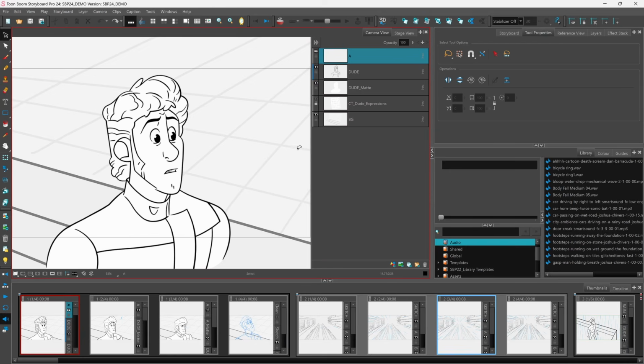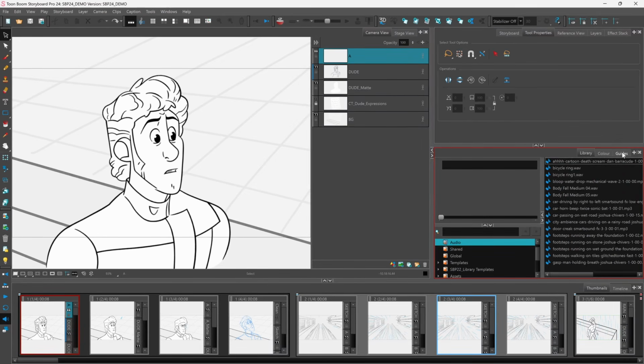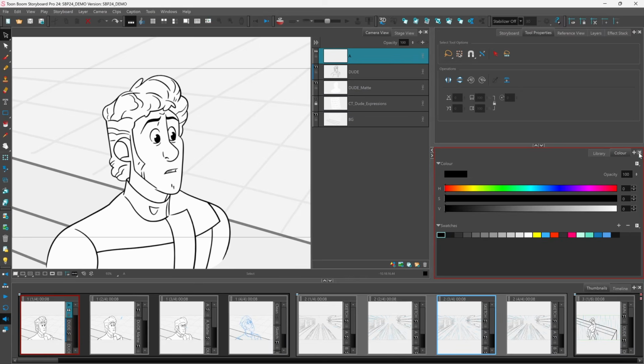Okay, so we're going to talk about the user interface and workspaces that we have available within Storyboard Pro. So let's dive into our project and have a look around. So here we have our user interface. As you can see, we have several different windows that we can work within and several different toolbars that we can utilize. These windows can have different tabs, which can be accessed by clicking on the plus button, and any that you don't need can be removed by clicking on the X button.